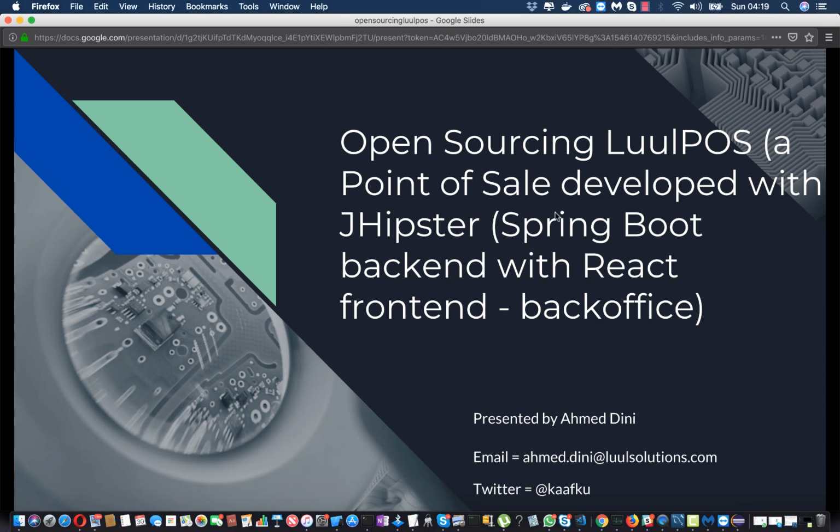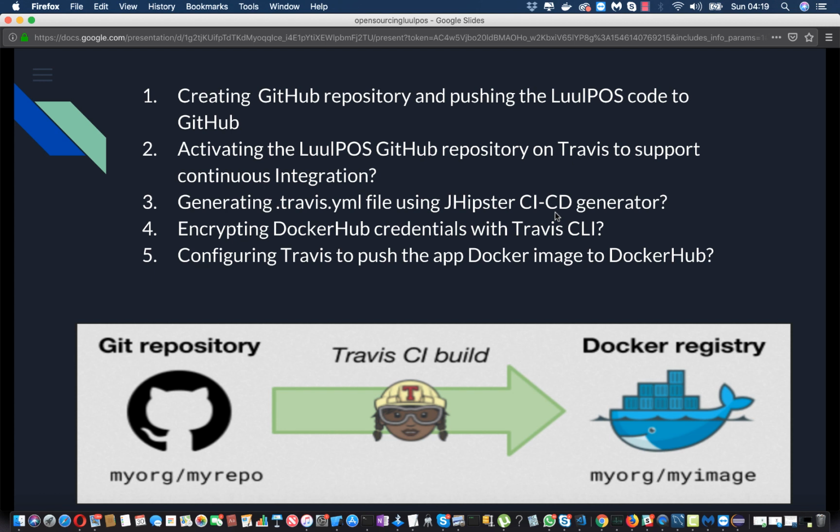Next we're going to see the steps that we will take to open source this project, and these are the 5 steps. But just to give you an overview of what's going to happen, if you look at this diagram, these are the steps that we will take in summary. We will push our code to a GitHub repository, and then to support continuous integration, we're going to connect Travis CI to our repository. Then we'll configure Travis CI to build a Docker image of our application and push it to the DockerHub registry.